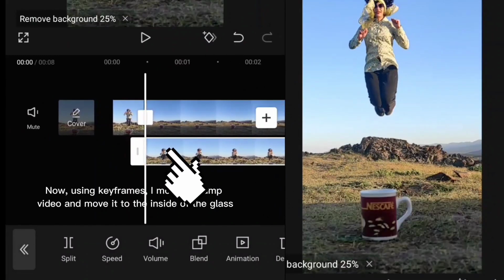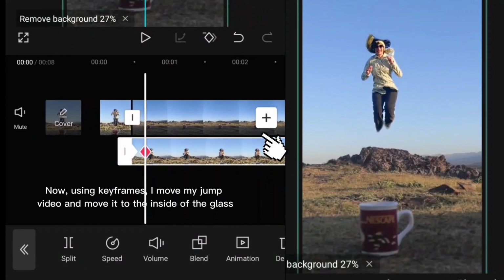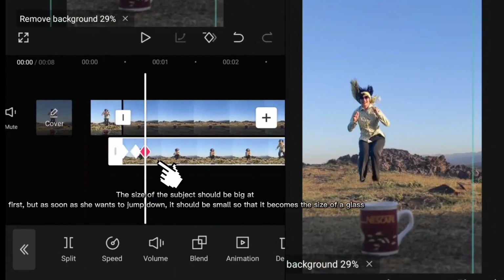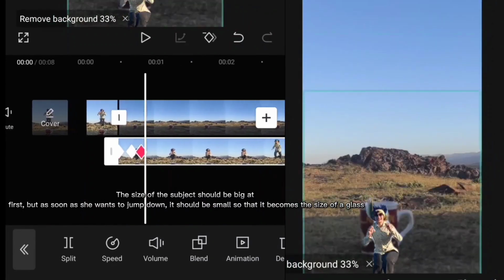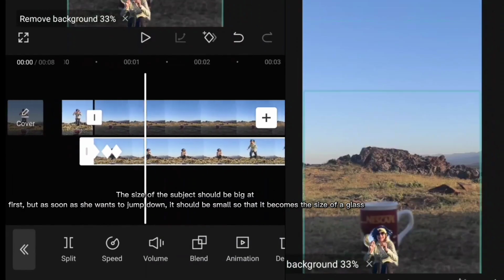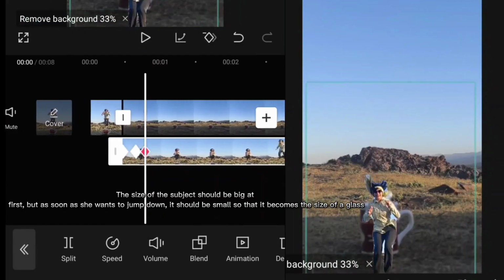Now, using keyframes, I move my jump video and move it to the inside of the glass. The size of the subject should be big at first, but as soon as she wants to jump down, it should be small so that it becomes the size of the glass. And I do it with keyframes.